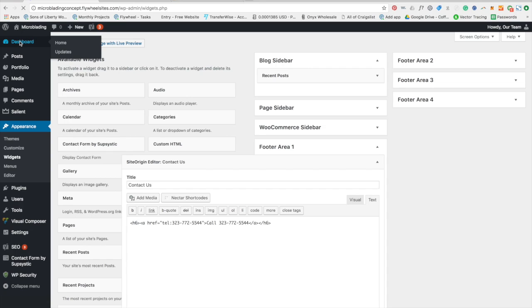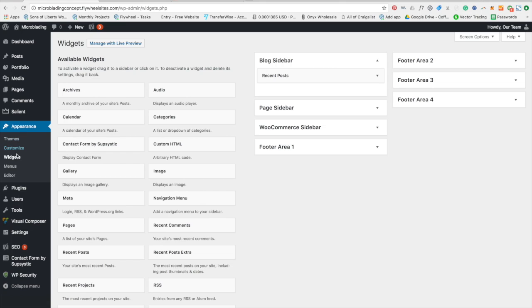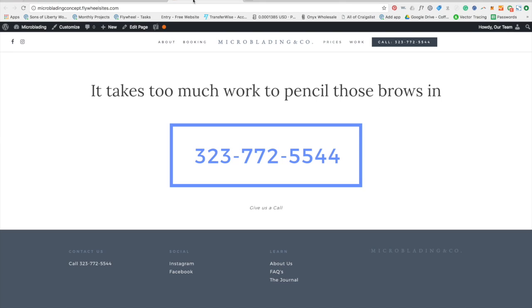You want to be on your dashboard. Once you're at your dashboard, you want to go to appearance. You want to go to widgets. See, the footer is built out of widgets. So when you go to appearance, widgets, you will see here footer 1, footer 2, footer 3, footer 4. This is pretty much column 1, column 2, column 3, column 4.